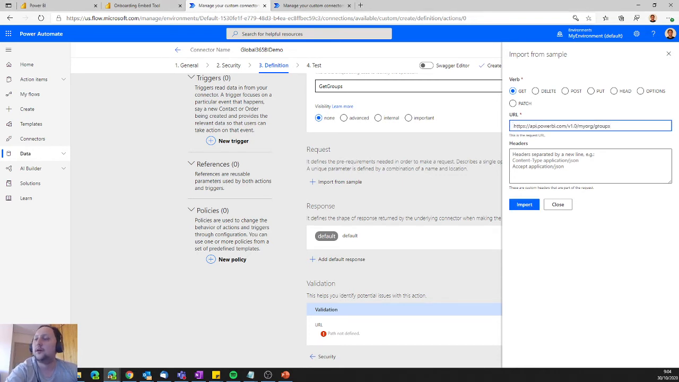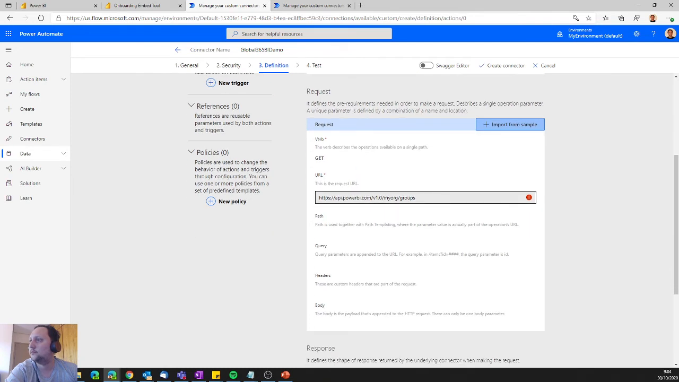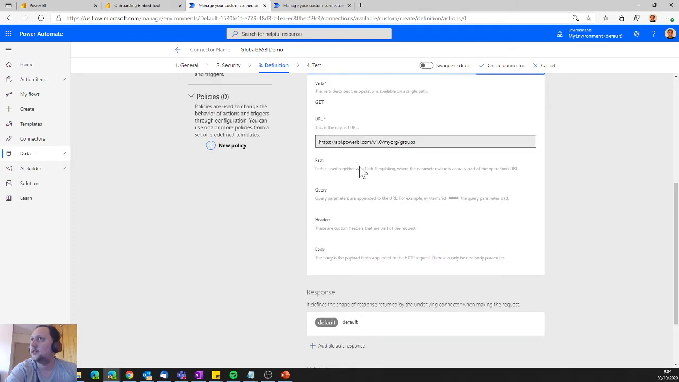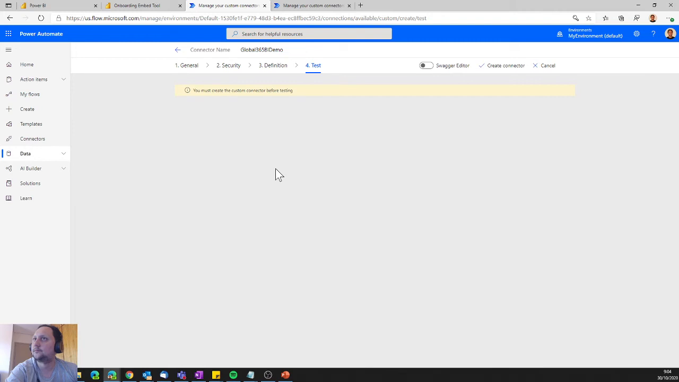If you enter the Microsoft documentation of the Power BI API, you have the list of all the operations and you can choose which one you want to use. With that, Power Automate validates and we have validation success. So we test that. Okay, create the connector first.